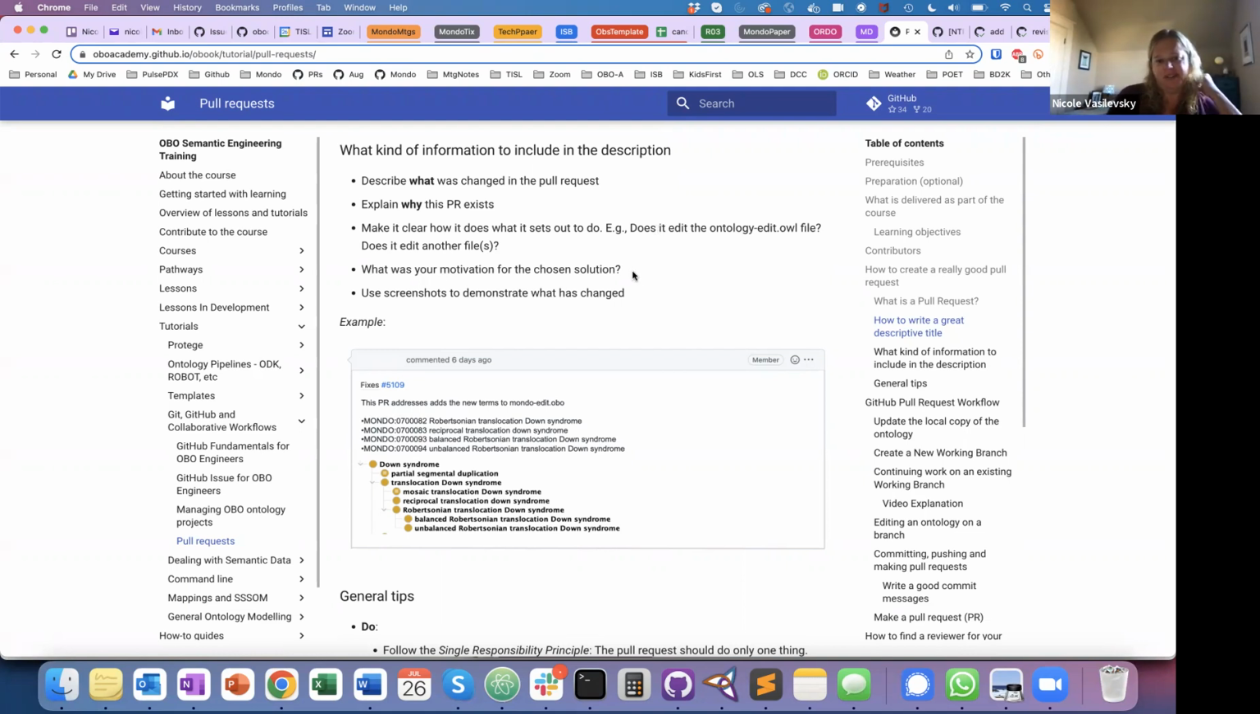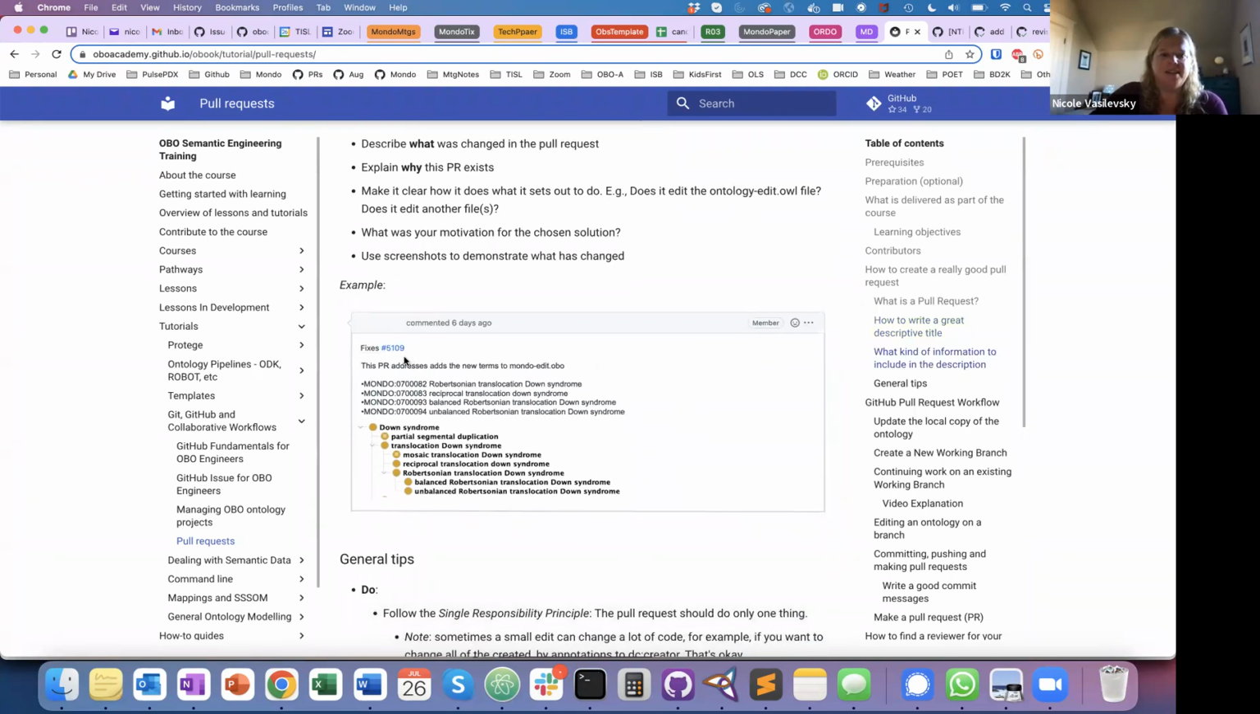Describing your motivation for the chosen solution is always nice to include. And they also advise to include screenshots to demonstrate what has changed. So I pasted an example below that shows this PR is fixing this ticket. It's adding new terms, and then these are the new terms that are added, and there's a screenshot of the terms that were added. So this is kind of like a best practice example of adding new terms.